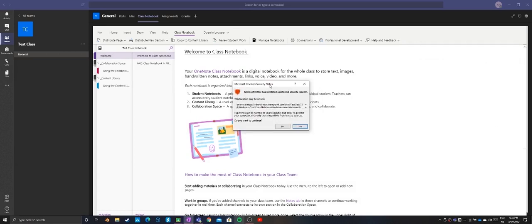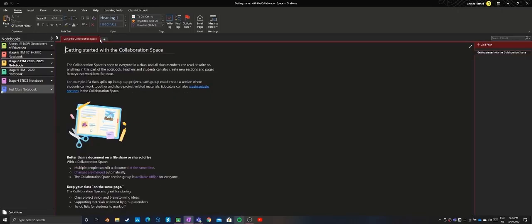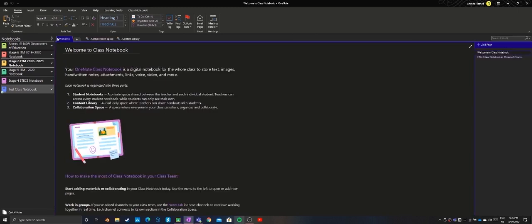Now when you open it up for the very first time, you'll see this little notification. Just a security thing, just say yes, it's all fine. So in here, you'll see it mirrors exactly what you see in the other one, inside Microsoft Teams.